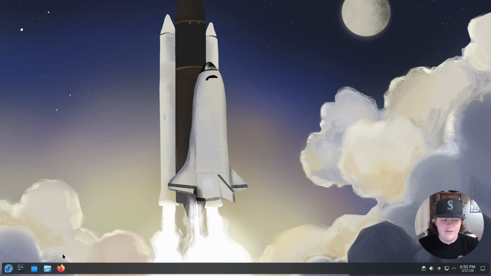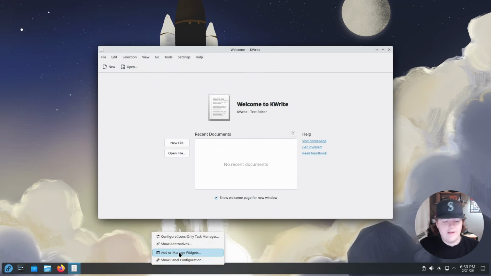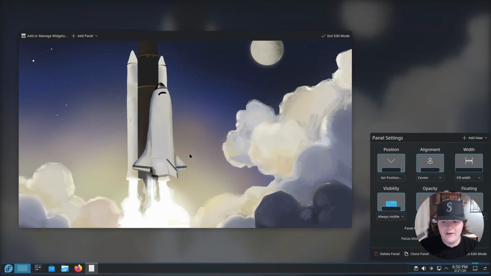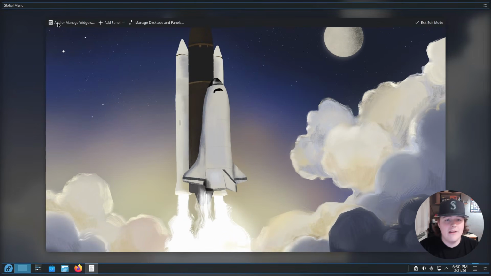And the final thing I want to show off is the global panel. So if I open, let's say KWrite right here, this is a program that has a little toolbar right here with your file, edit, selection menu, whatever. One of the configurations you can do with Plasma, if I go to the panel editor and I go to add panel, I can add an application menu bar panel.